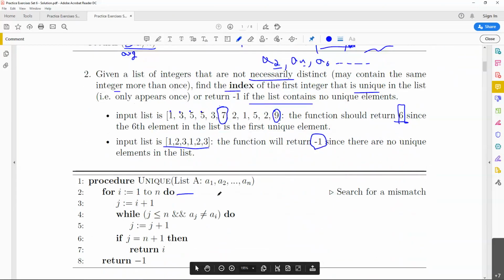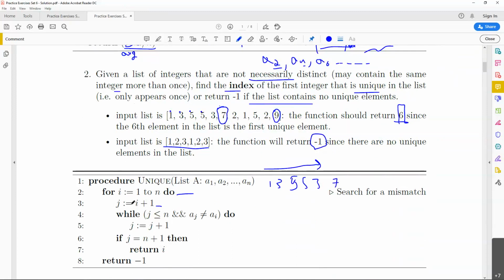First loop is over all the elements. Okay. Then we start with the element right next to it. So if I'm gonna copy the first few elements, 1, 3, 5, 5, 3, 7, up to 7. So the first loop is gonna go over all these elements. When we enter it, we're setting j equal i plus 1. So if i was 1, meaning the index of the first element, j is gonna be 2.